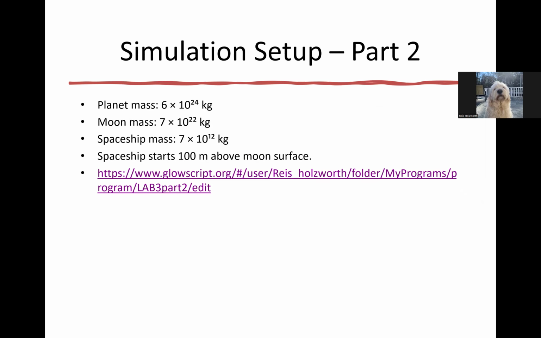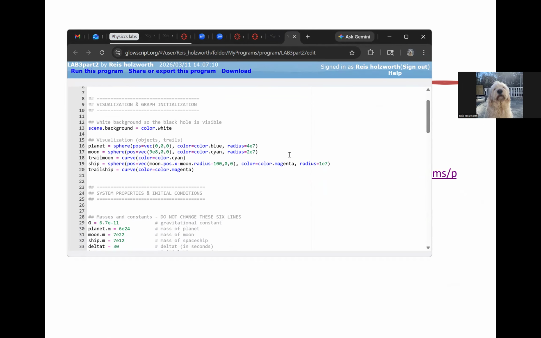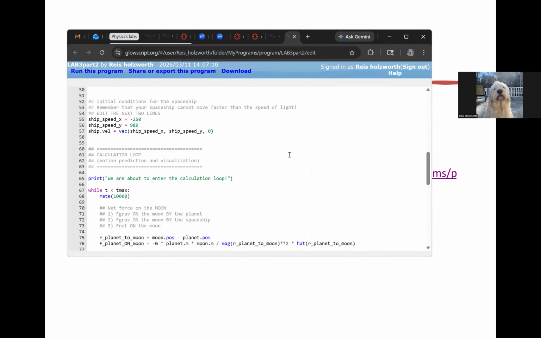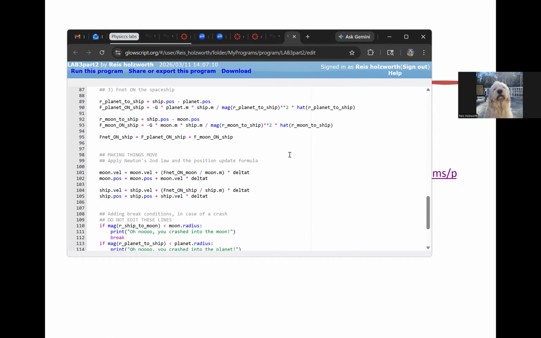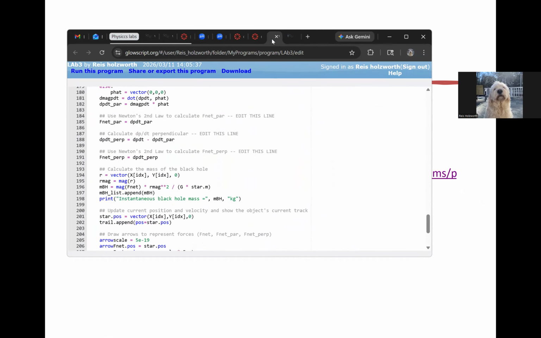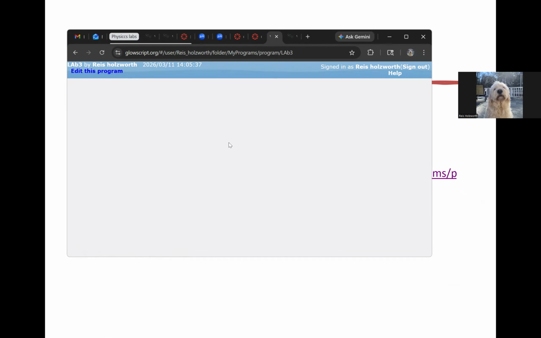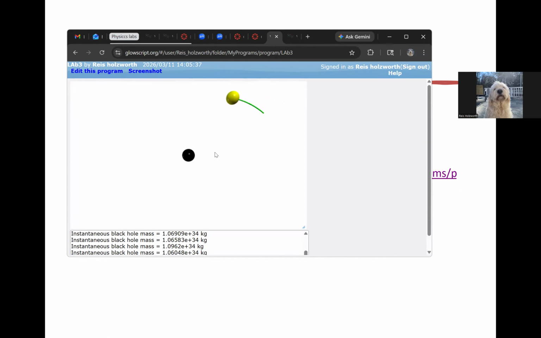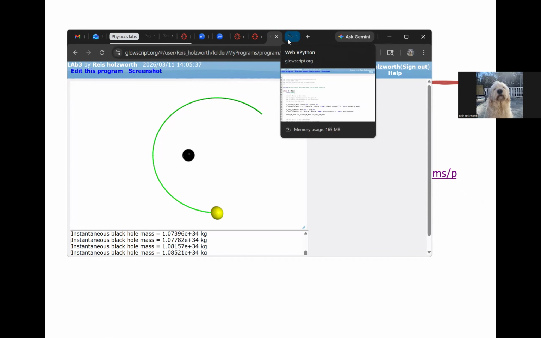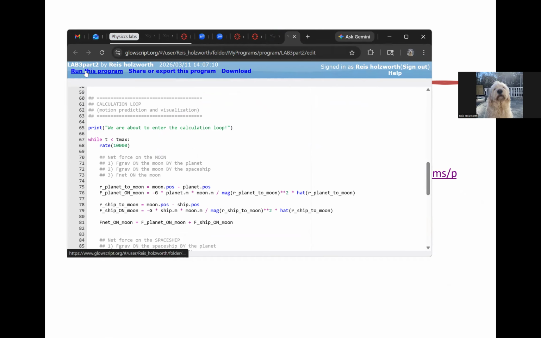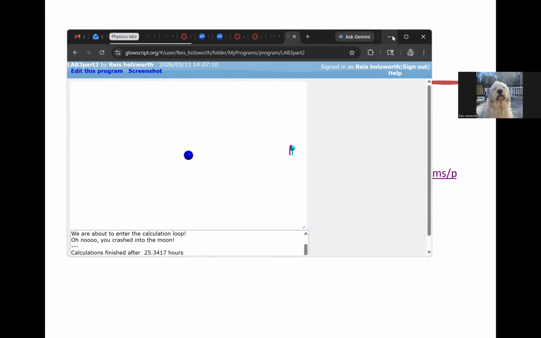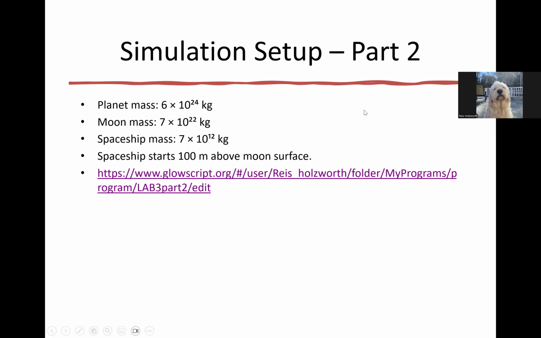Now the simulation setup for part two, involving the spaceship. These are all the values taken, and here is the setup for it. Here, I'll show you the old one, which was just the eclipse going. And then for the rocket, it didn't go too far. We didn't do too much.